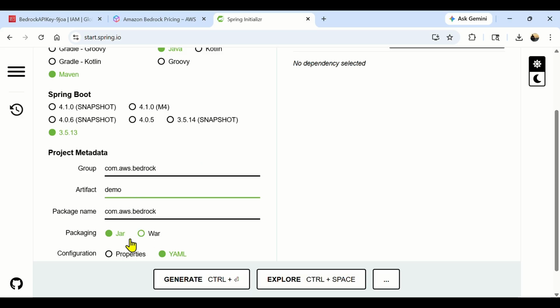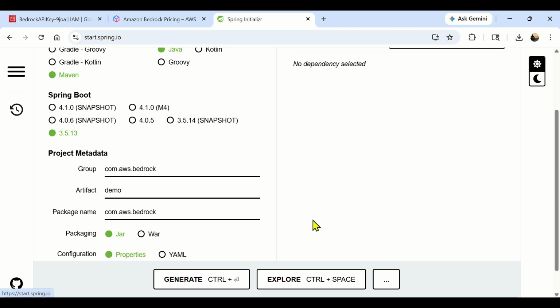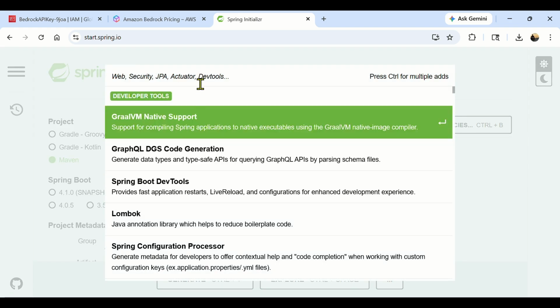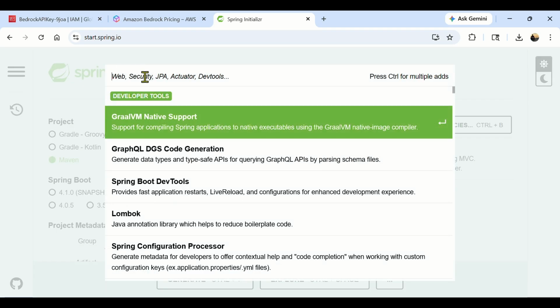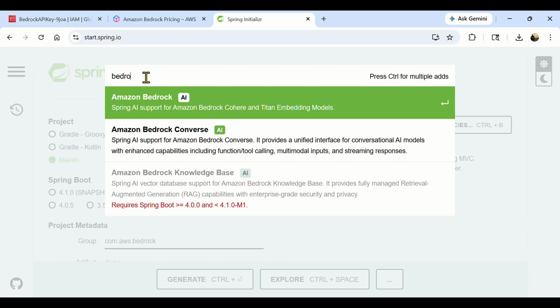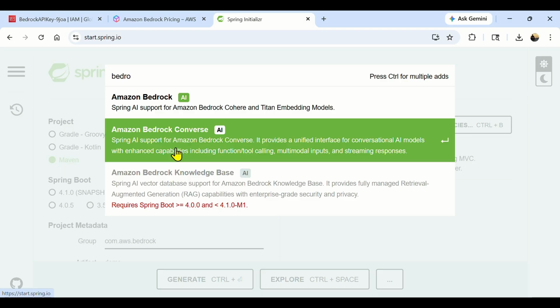Okay, and artifact demo. You can change it. Go to properties and add dependencies. Obviously, we need Spring Web, because we need to create a controller to access the API. And let's see, yeah, Amazon Bedrock, Amazon Bedrock Converse.